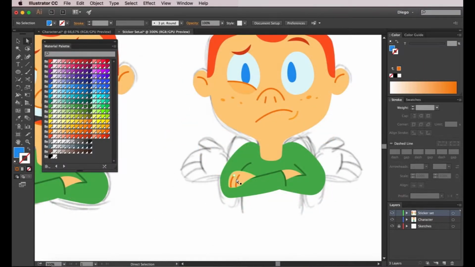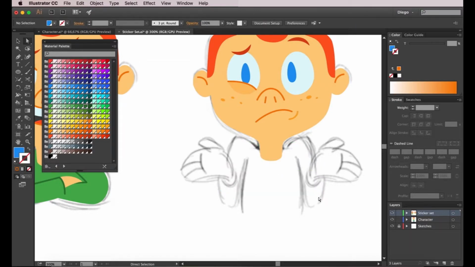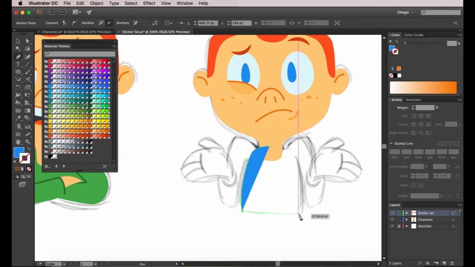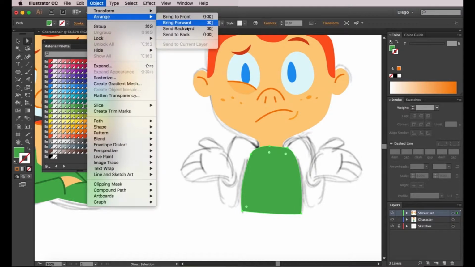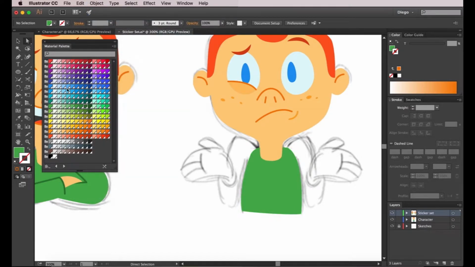So now it's time to take care of the body. So I'm going to delete all of this because this is going to be very different. I'm going to create the main shape here for the torso. Take the eyedropper and copy this green color from the one that's on the left. Rearrange it to be on the back. And now I'm going to create the shape for the arms.